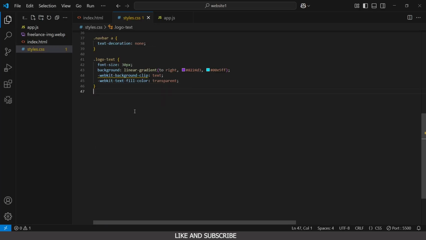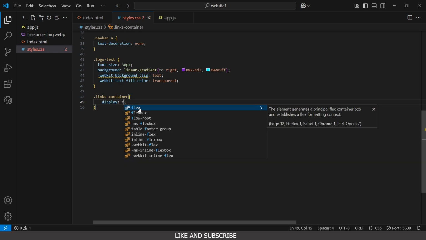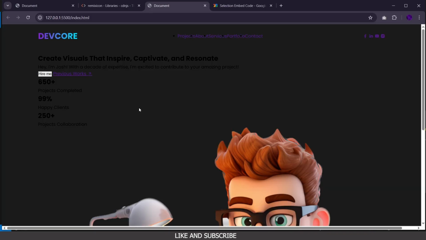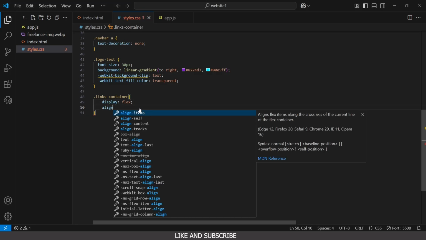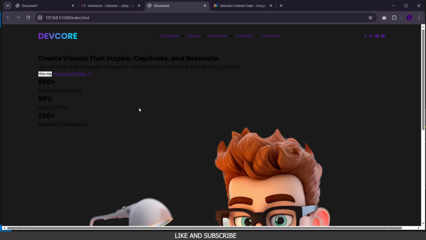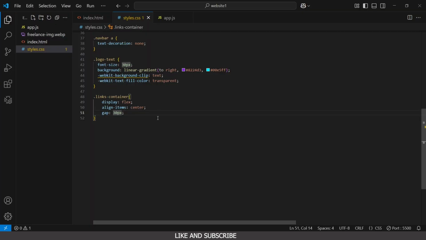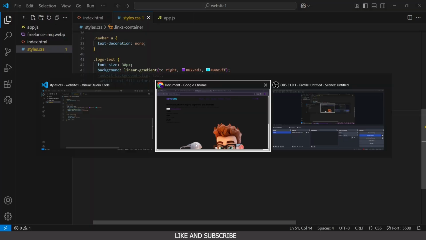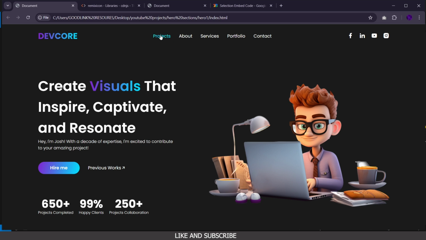Next, we're going to style the links container after the logo text. So to start links container, we have to just type out links container, and right in here we're going to have display flex to set the links side by side, just like that. And next we're going to have align items, it's going to be center. We're also going to have gap 30 px to set some space in between the links, and that is just what we want.